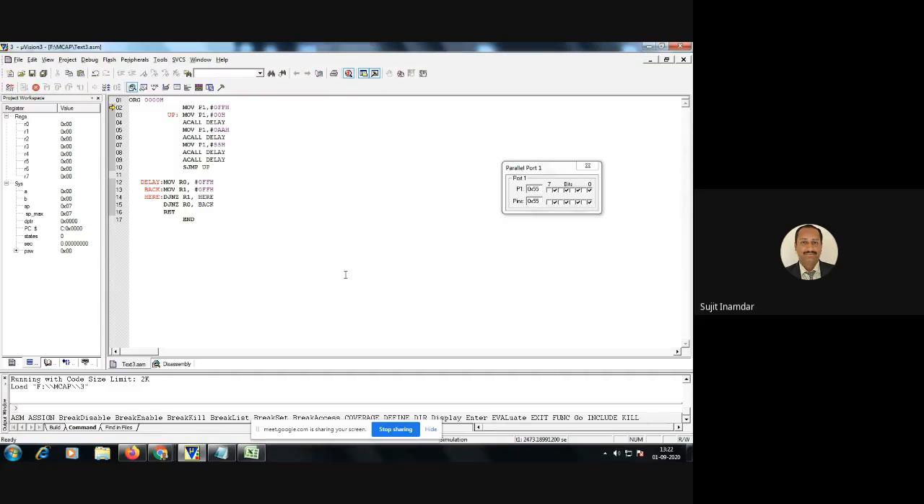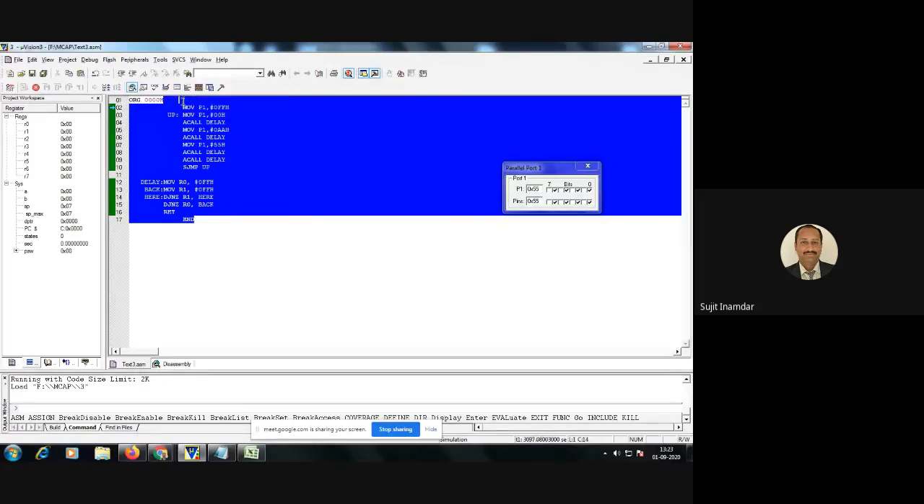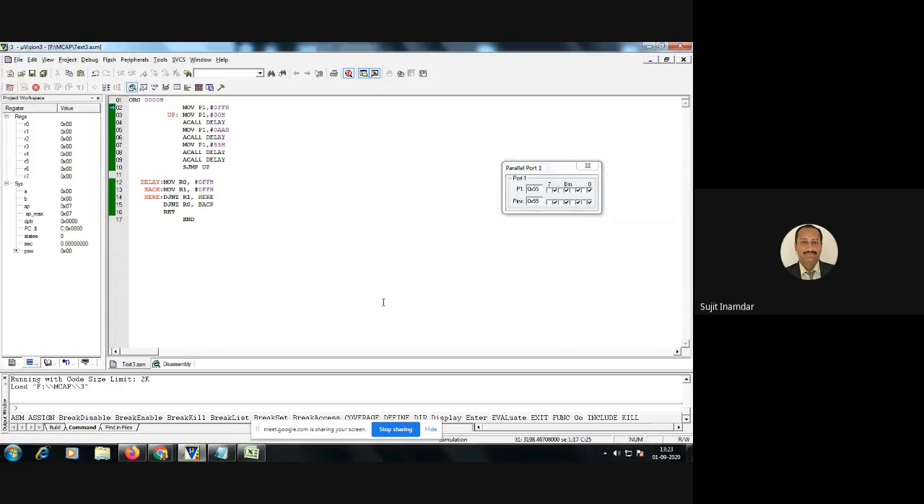So now if you want this program, you can note it down. Make the alternate on. Just take 1 minute and note down this program. Then we will move towards the next task.